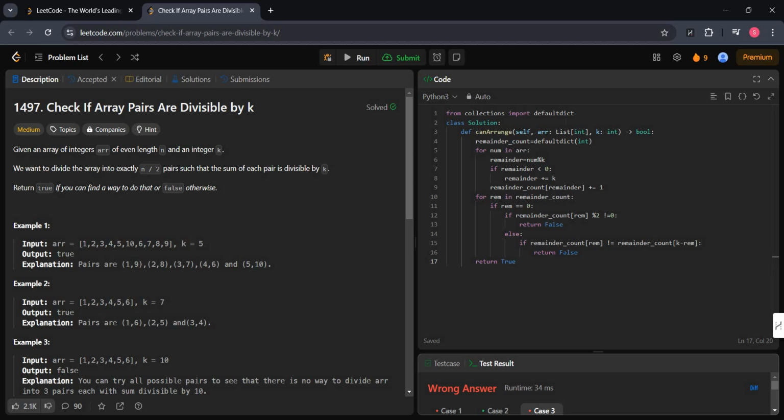From collections I have imported, that's working fine. And I have initialized a frequency dictionary, okay, for num in array. Okay, reminder equals num modulo k. Then I'm checking if the reminder is less than 0. I'm just incrementing it with k, and then reminder_count with reminder, I'm increasing its value. So I'm checking if the pairs are possible or not for rem in reminder_count. Okay, if rem equals 0, and if reminder_count of rem modulo 2 not equals to 0, I'm just returning false.